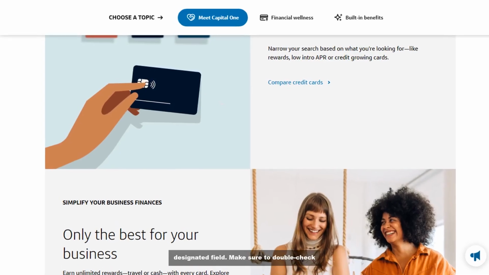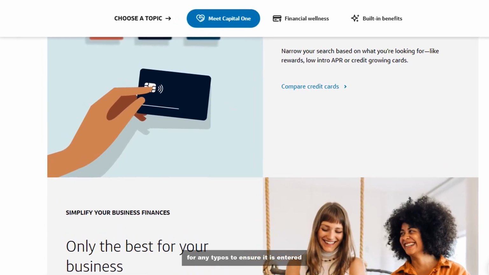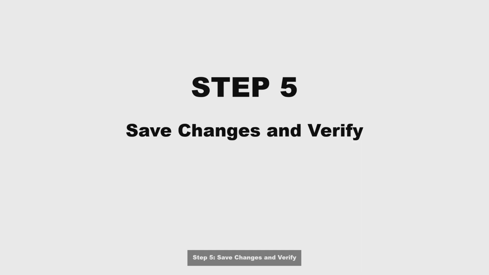Input your new email address in the designated field. Make sure to double check for any typos to ensure it is entered correctly. Step 5. Save changes and verify.